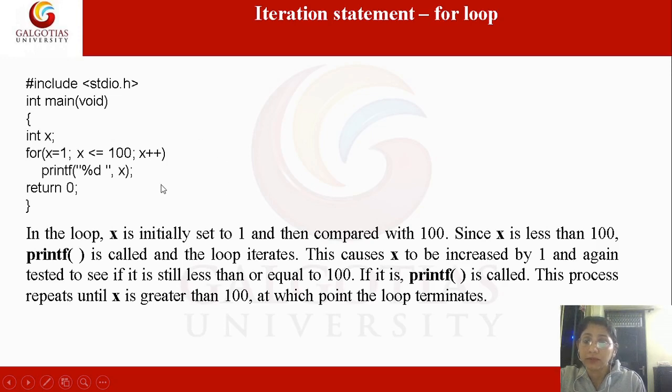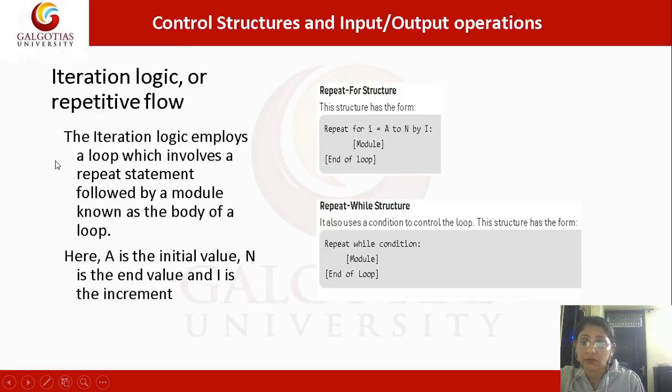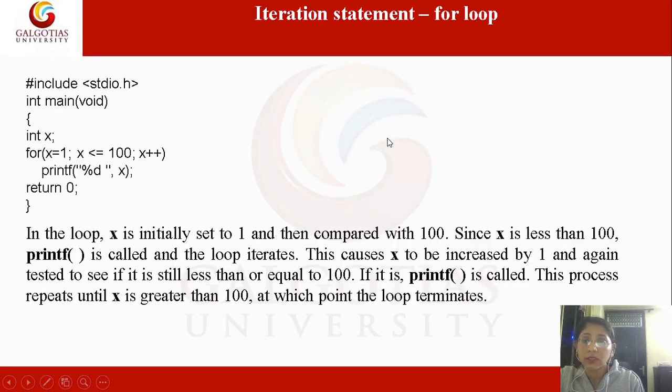Now, here is another example just to make you understand how this iteration works. It is a very simple example where I am trying to print the values from 1 to 100. And here we are using one of the control structures which comes under iteration, that is your for structure. Your a value is 1, n value is 100, and increment is 1, that is plus plus.